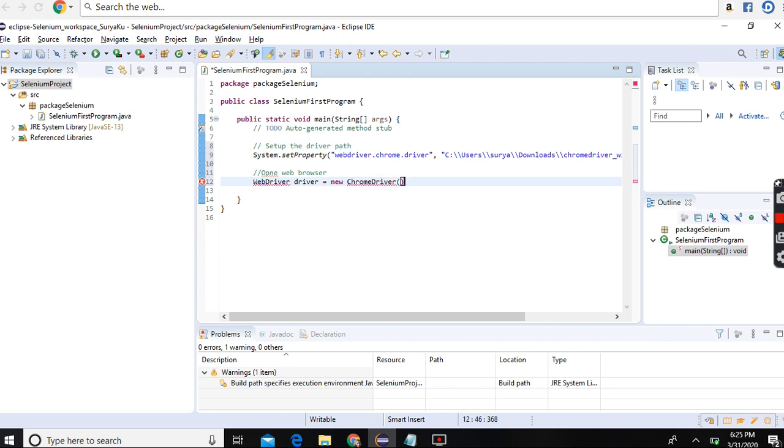If it is Firefox, you have to mention FirefoxDriver. If it is Internet Explorer, then you have to mention InternetExplorerDriver here.